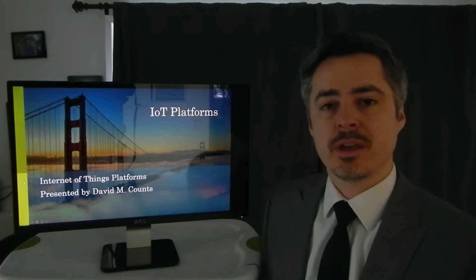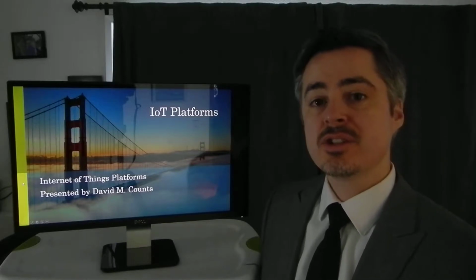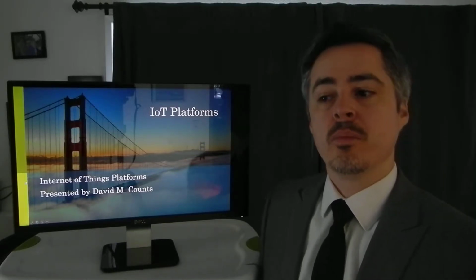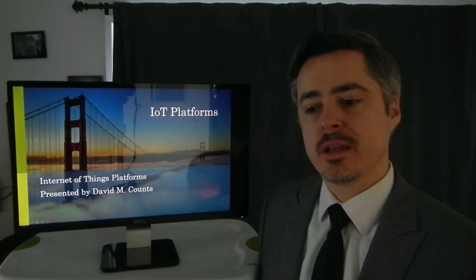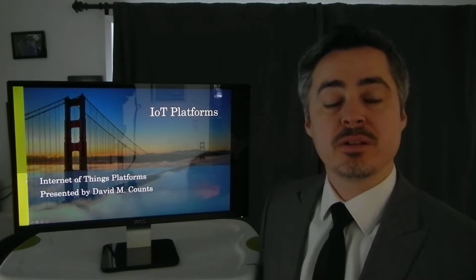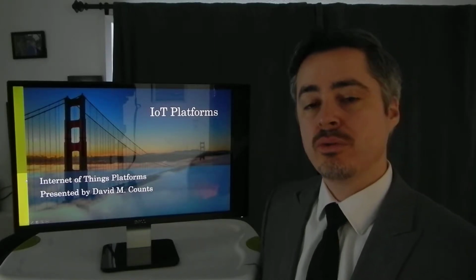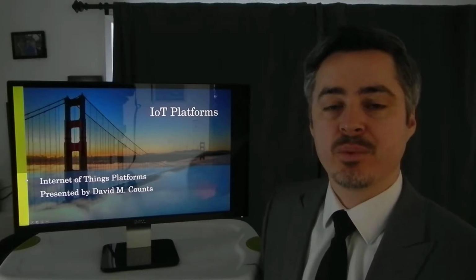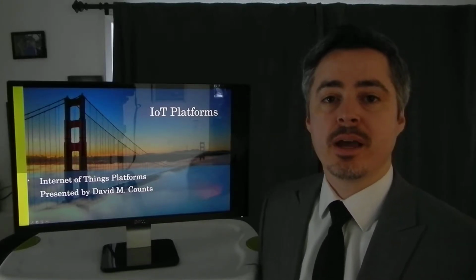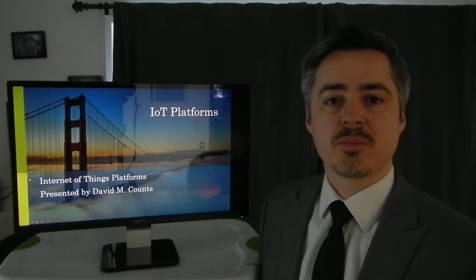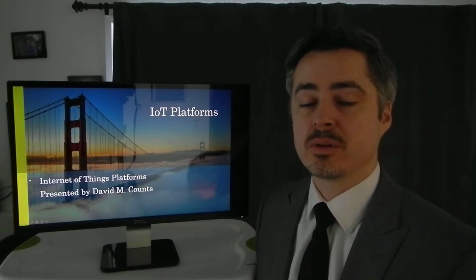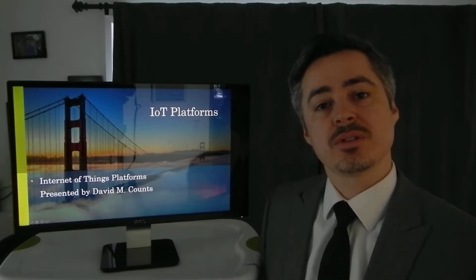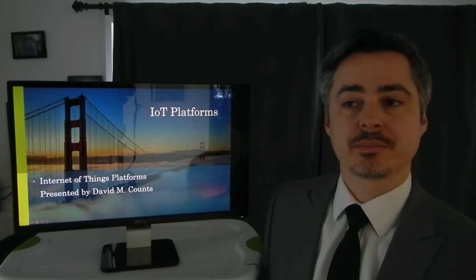IoT stands for the Internet of Things, and this is a trend that we've seen recently where more and more devices are being created that are able to be connected and controlled through the Internet. We have smart things everywhere. We have video doorbells, we have smart appliances, we have smart wearables. All of these things are examples of the Internet of Things.